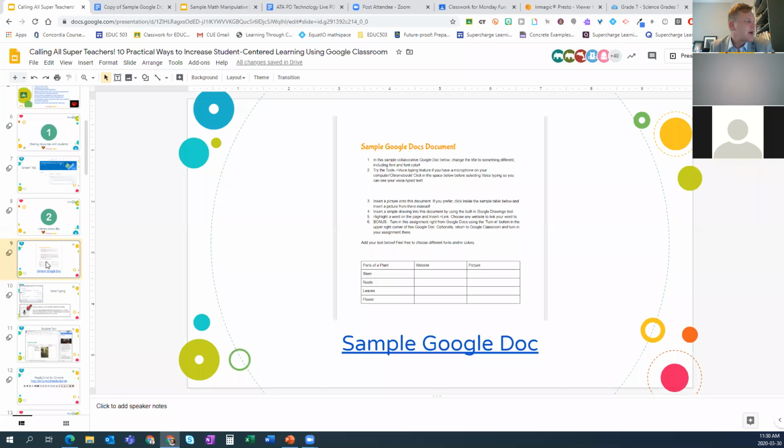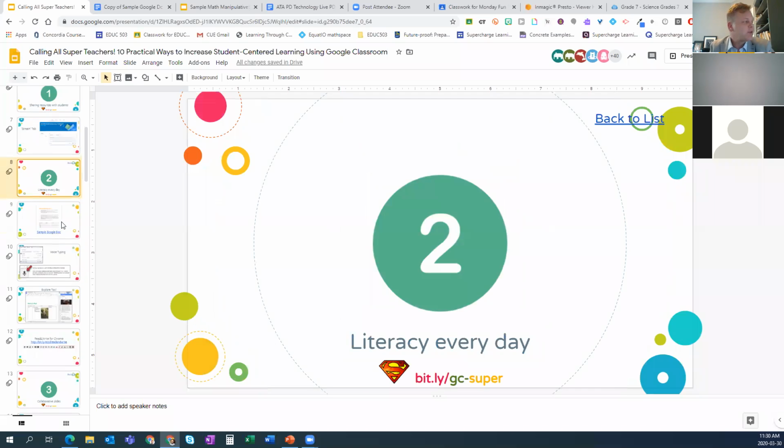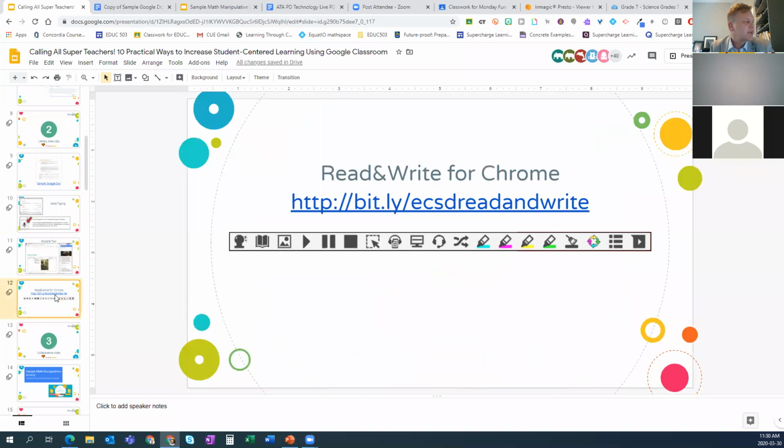So that is literacy, a couple of features to bring literacy every day in Google Docs.